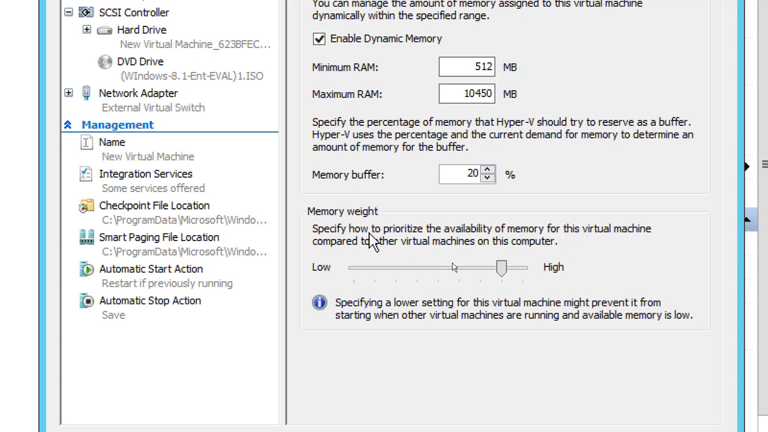So it will be asked, hey, how much do you need first? You've got the memory weight close to high, so I'm supposed to ask you now because we are running really low on memory right now. So I'm going for those who are the privileged virtual machines. How much do you want, sir or ma'am?